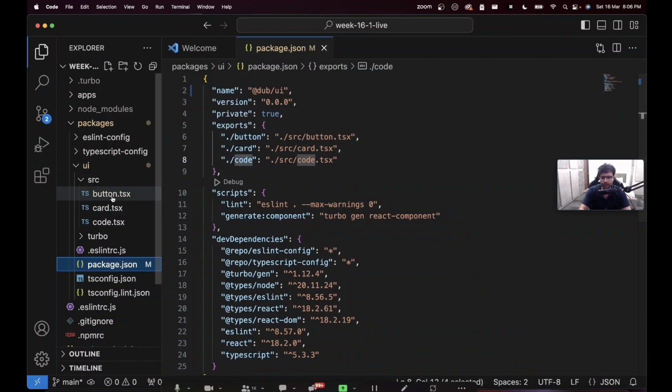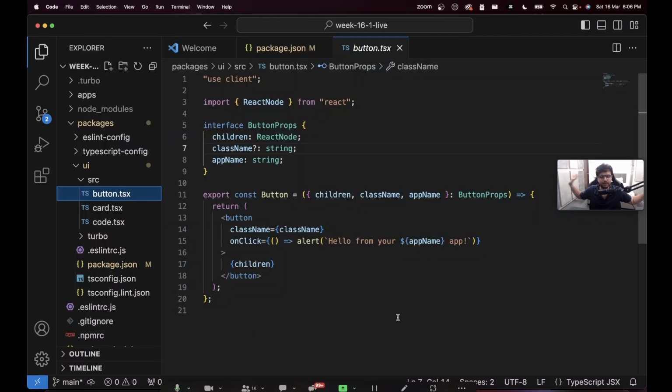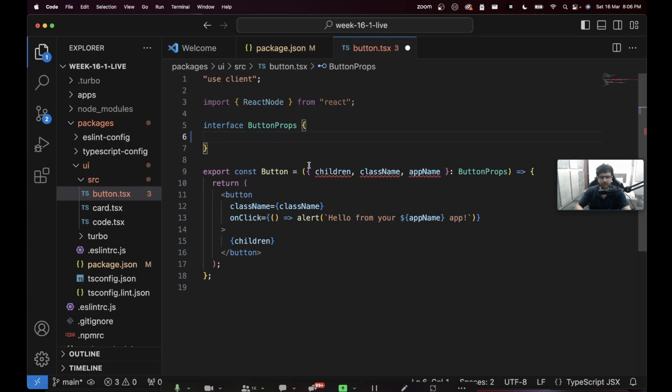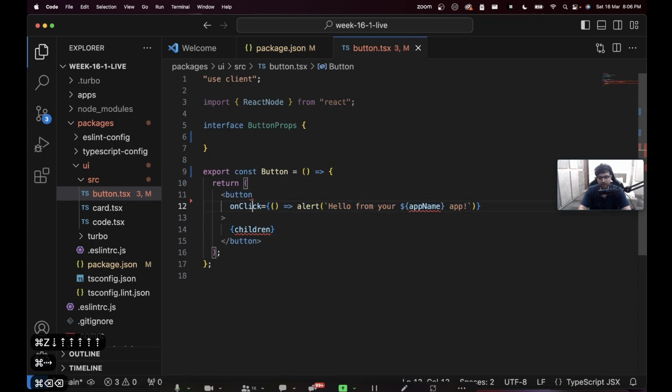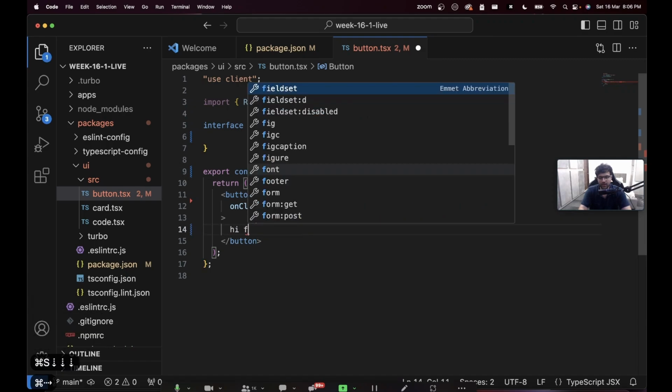If you open the button component, it's a very simple React component, nothing too fancy here. If you don't know TypeScript, then this might feel a little fancy. This is the props that it expects, or more specifically the type of the props. It expects children, className, and appName. Feels very complicated. You don't need any of this for now. You can have a very simple button component as well. Does not matter. If you want to go fancy, you can. But even this works. Hi from button.